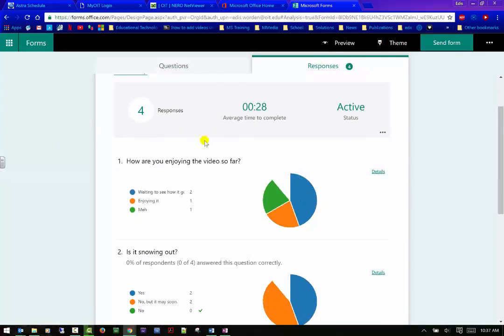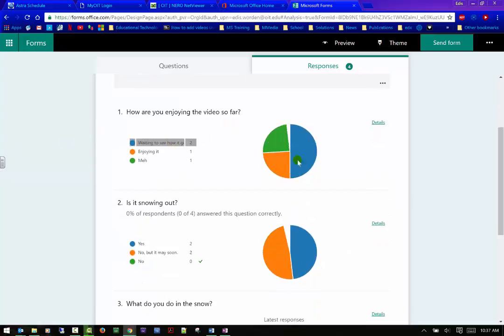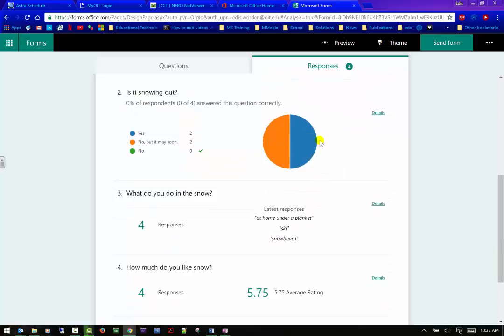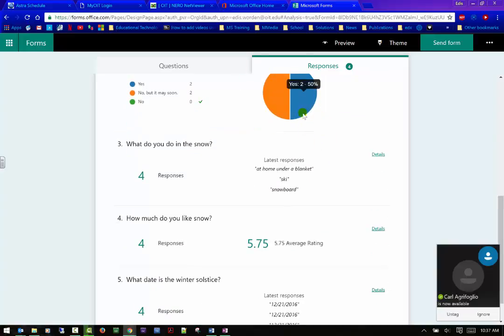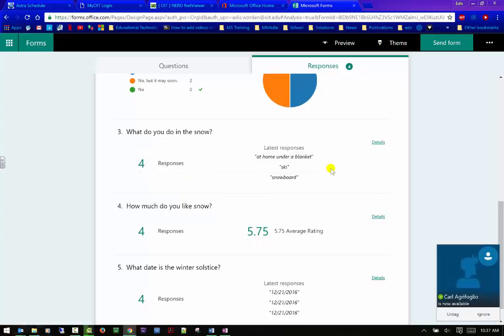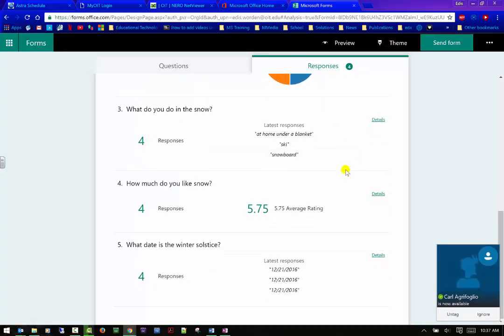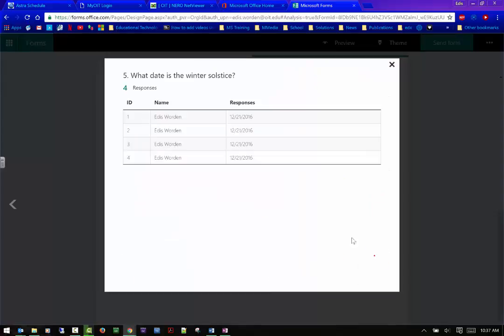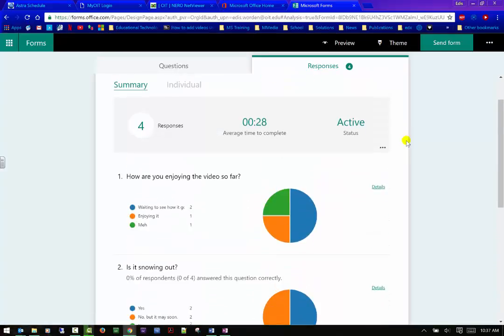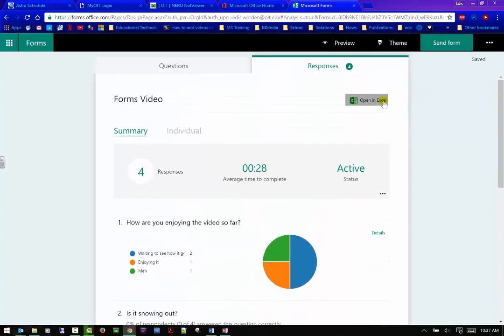And so this is where I would view it. Okay, so most people like to see how it's going, half and half on whether they like it, whether it's snowing or not. These are my other answers, the average rating, and everybody's responses. And if you look at the details, you can see who gave you the response. So if it's a wrong response, then at least you know who put in the wrong response. So that's really nice, and that's where Excel would be nice, because then you can download all this information here.